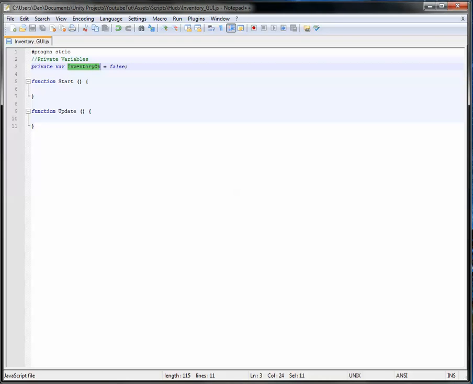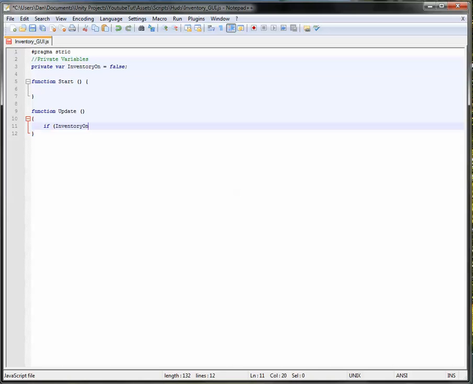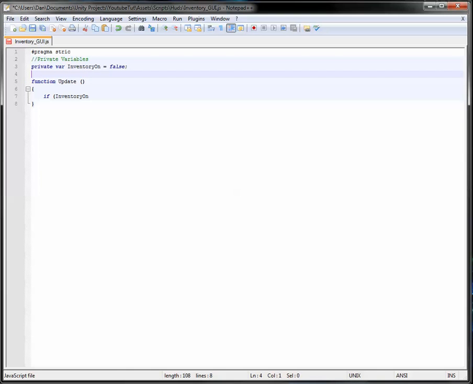I'm going to copy that, and in our function Update what we're going to do is type if inventory on. All private means is that no other scripts or the inspector can edit it, only everything in this script can edit it. But if we were to put private var in the function Start, only function Start can edit it, nothing else can, unless you change the permissions of it. So I'm just going to get rid of that. Inventory on equals false, which it does.